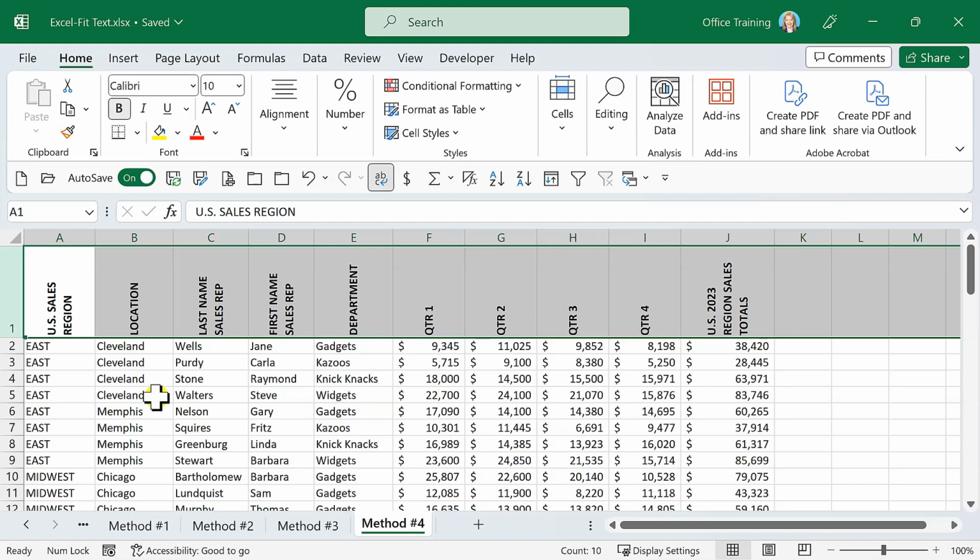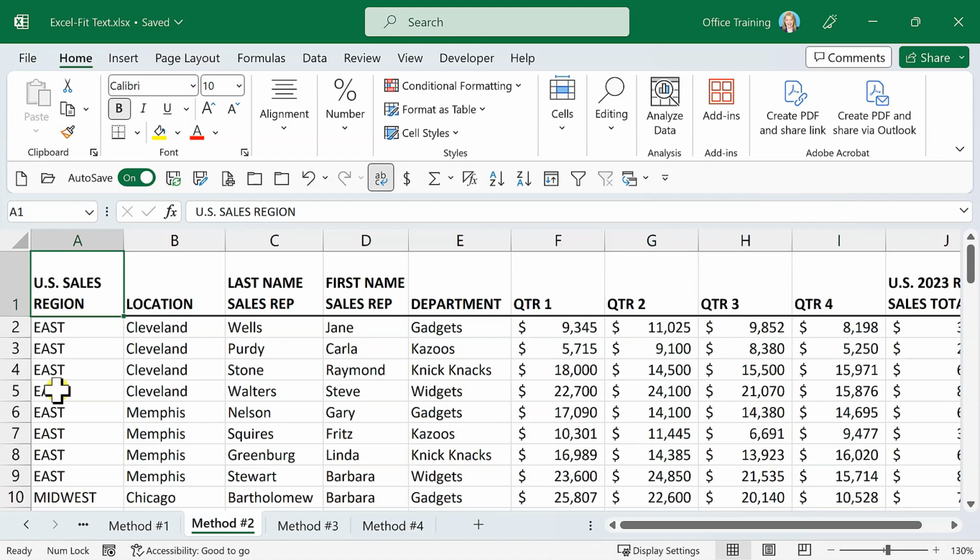Which of these options will help you to format and fit text in your Excel worksheets? In this K-Square Tech Tip, you've seen 4 ways to fit text in Excel worksheet cells.